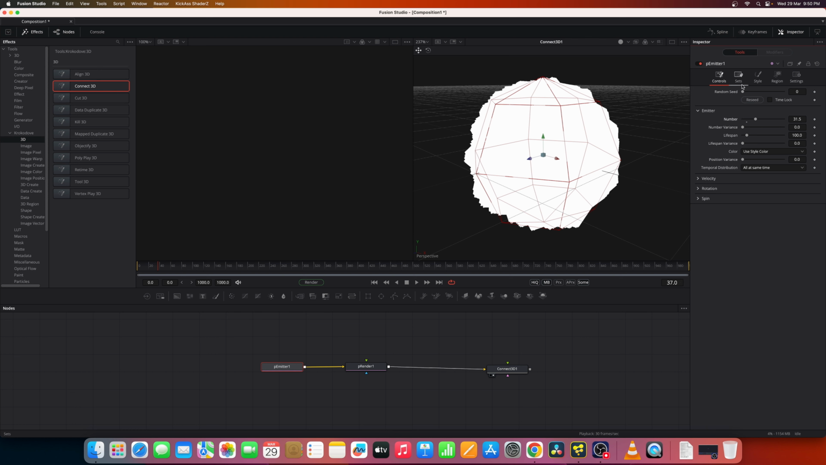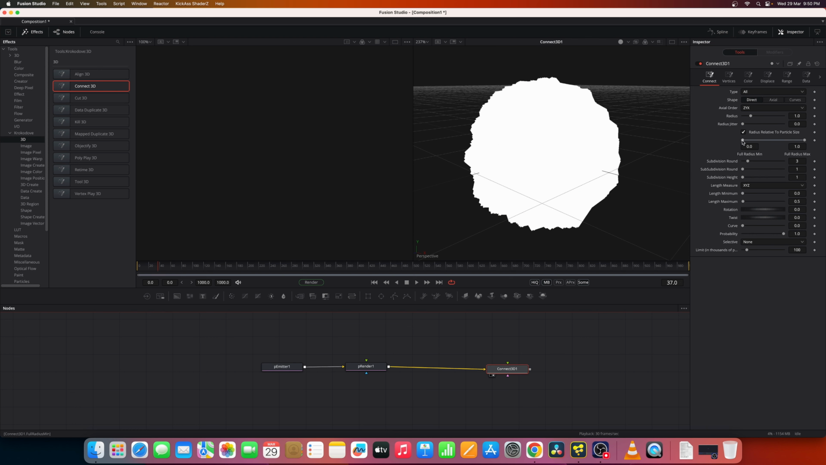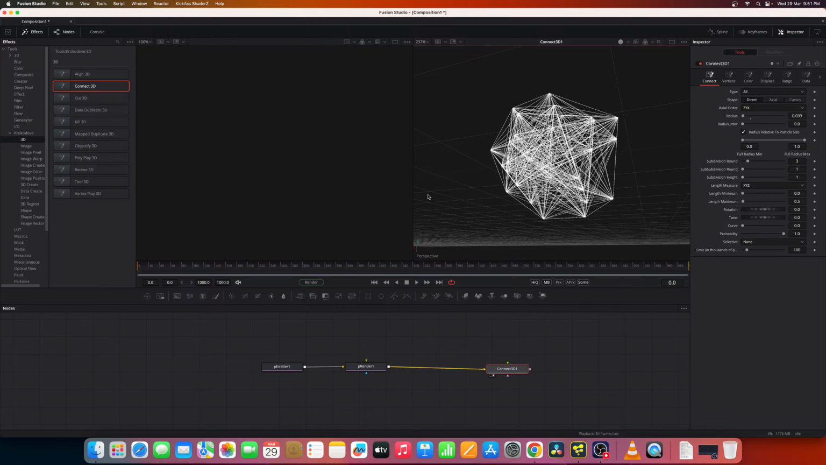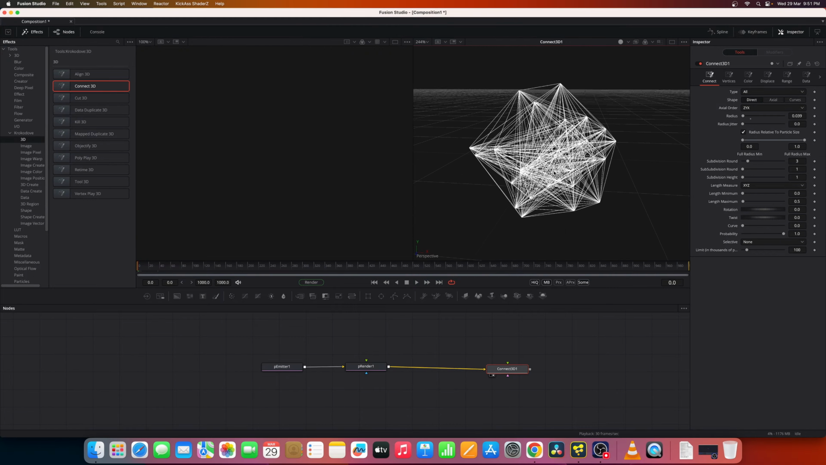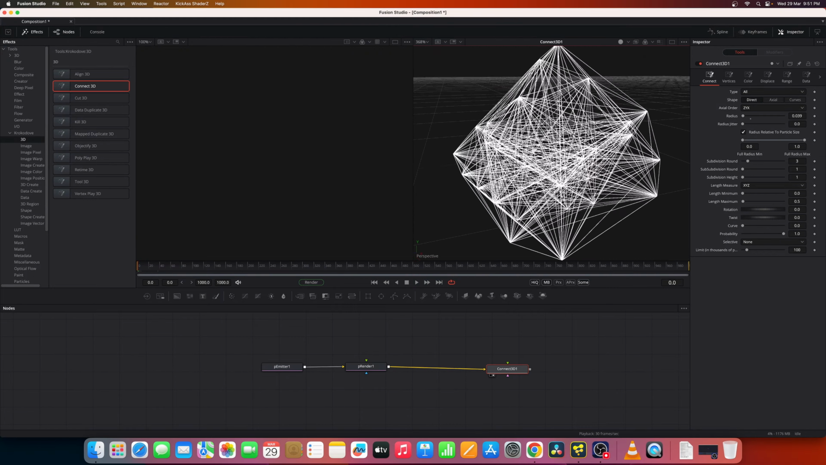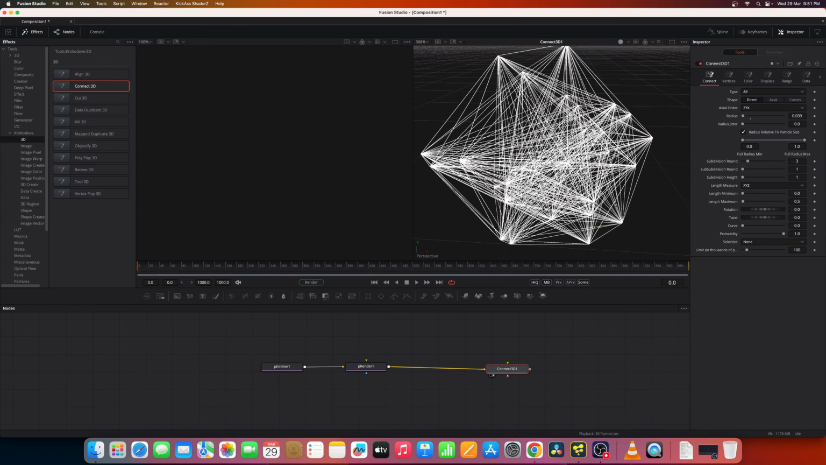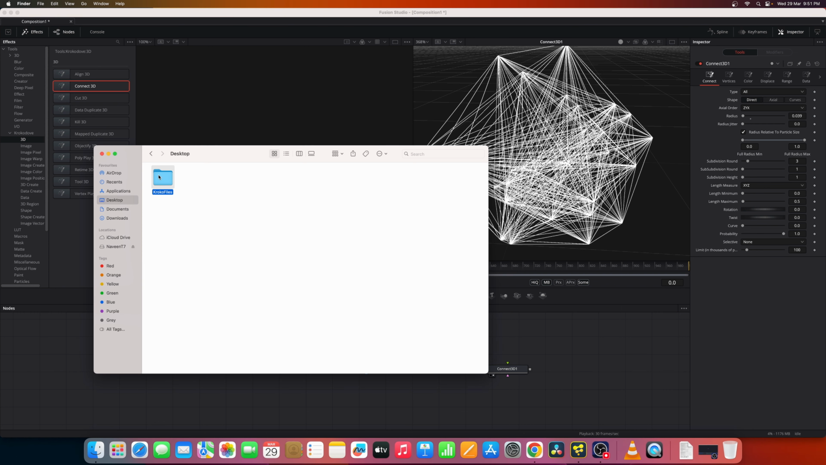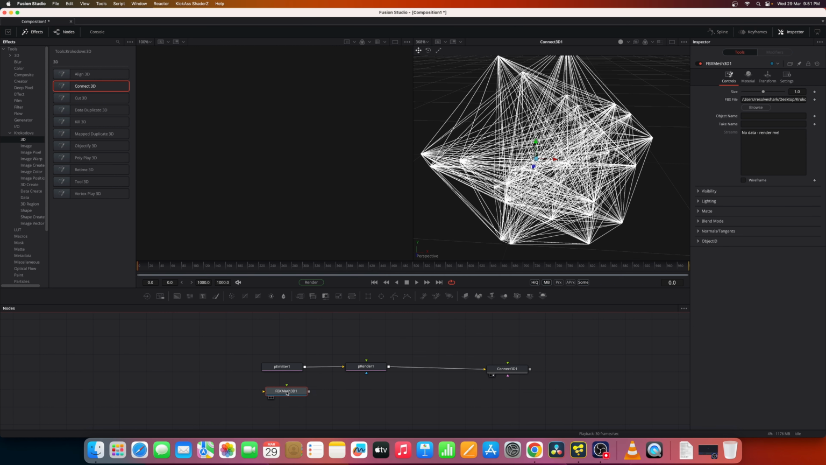Let's see, we need to reduce the size, the radius of those lines. It's too big, and I think the number of particles is too high. And so, see, you can connect all these points together. Also, you can use any geometry. For example, let's say I have an FBX geometry of a shark.